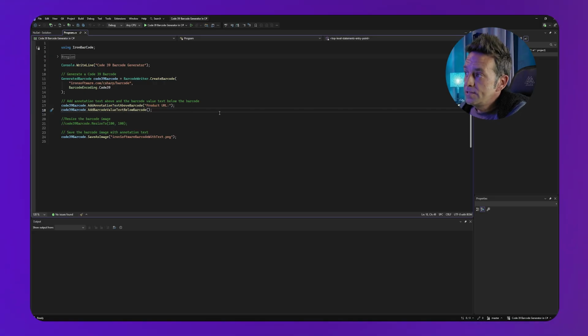You'll notice here the commented out ResizeTo call. That's there to show you that the option does exist if you need to specify a size for a label template or print spec. One line handles it. We're leaving it commented here so the output uses the default dimensions. Then we save with SaveAsImage, which writes the PNG to the project directory, and we're done.